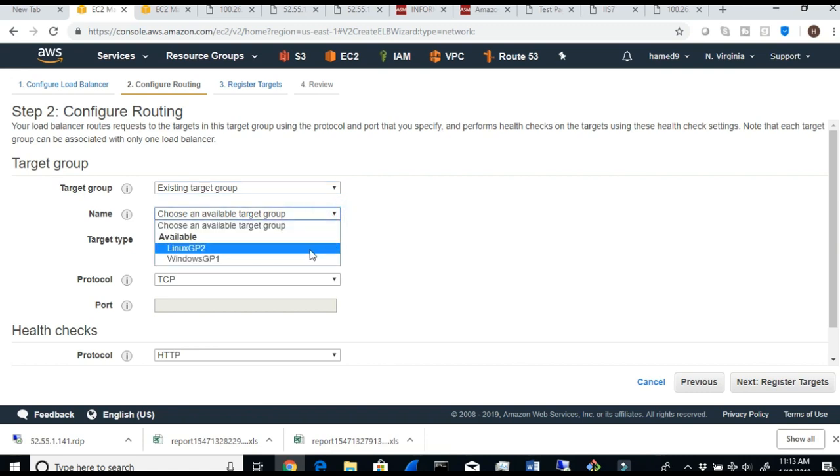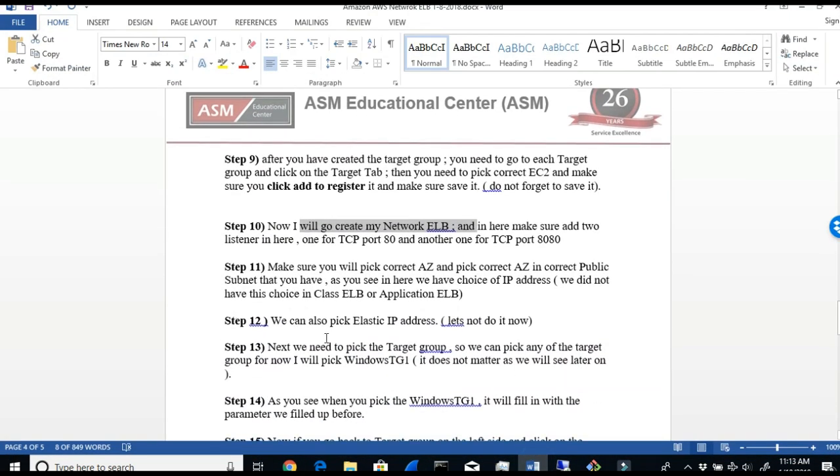Let's pick one of them. It doesn't matter which one. Later on, you're going to see how this would affect that. Again, the one that you pick is going to be the default. Later on, we have to change that. Next, we need to pick a target group. We pick any of the target groups. For now, we'll pick what? Windows. It does not matter, as we will see later on. As we see, when we pick the Windows target group, it will fill in the parameters here. So we're going to pick Windows.